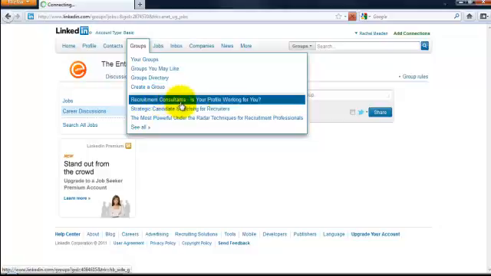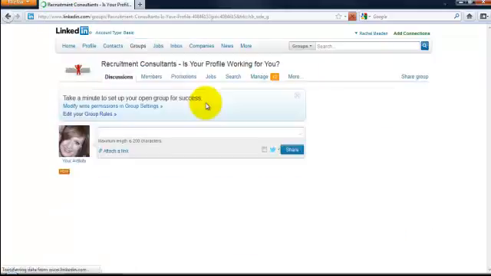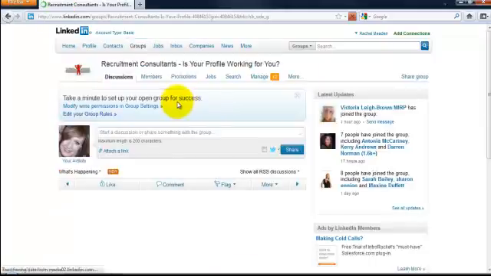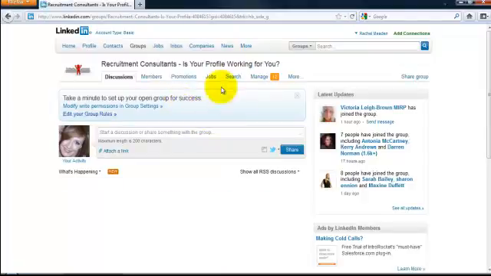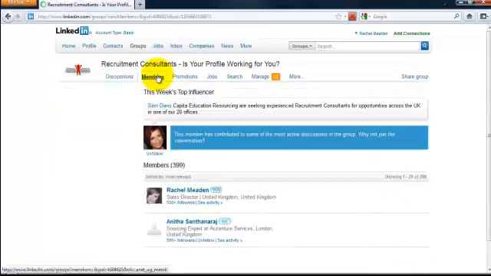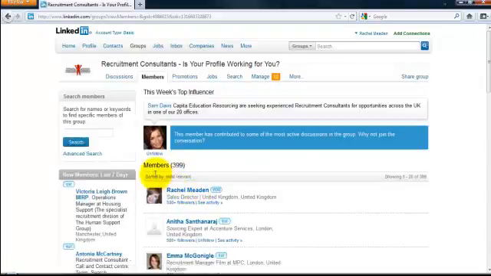If we go to Recruitment Consultants, Is Your Provider Working for You? That's Rachel's own group. She's the authority within this group. If we look at members, how many members does Rachel actually have in this group? There's just short of 400, and Rachel's at the top, sorted by most relevant. She's the owner of this group. But as you can see, this week's top influencer is Sam Davis. That's excellent to see. She's commenting and keeping it up to date.